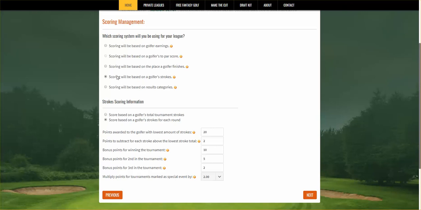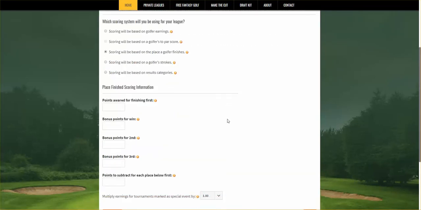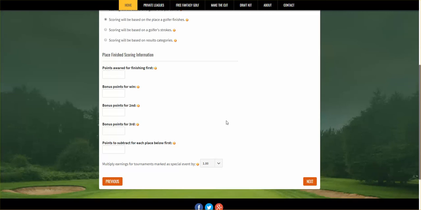Okay, let's move on to scoring based on where a golfer places. So this is very similar to the one we just walked through, but instead of being based on strokes, it's based on place. So in that last example I gave, the second place golfer was actually 2 strokes behind, so there would be a bigger gap in that scoring system between first and second than there would be in this one. So let's say that we award 20 points for first place.